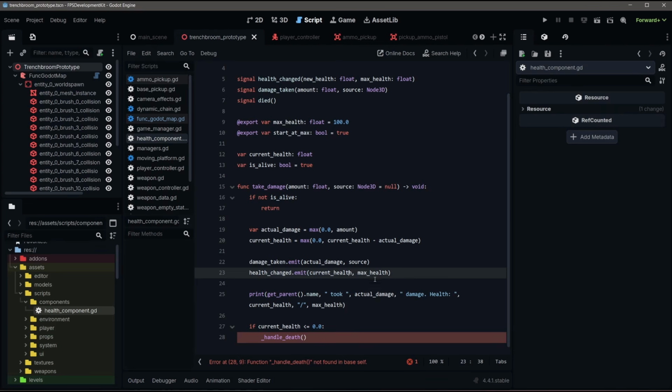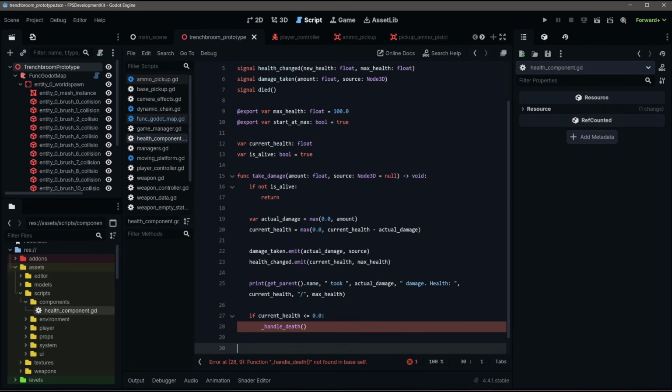You can use it for other things. We'll include a print in here just to give us a little bit of information. And if the current health after we adjust it is equal to or below 0, then we're going to run our death function.